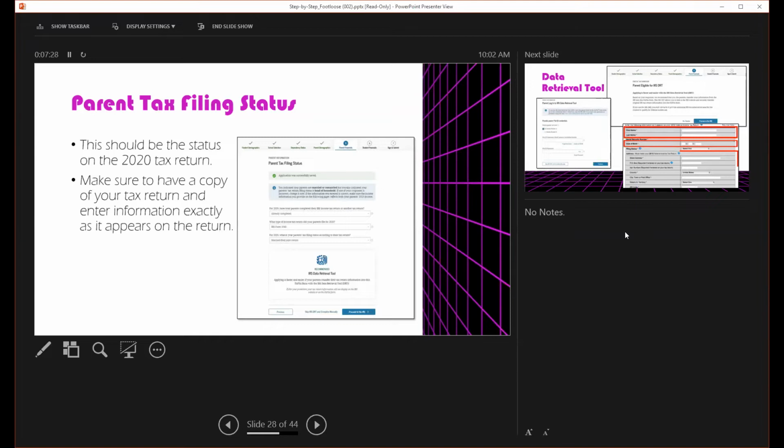So once you've determined which parent is the parent that you're reporting for, then you'll use their tax return information. For the 22-23 award year, you're going to use the 2020 tax return. And we recommend that you have a copy of your tax return with you, or they do, when they're filling this out. It does make it much easier.